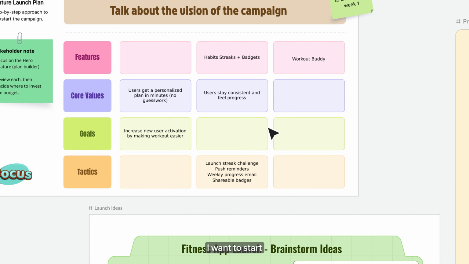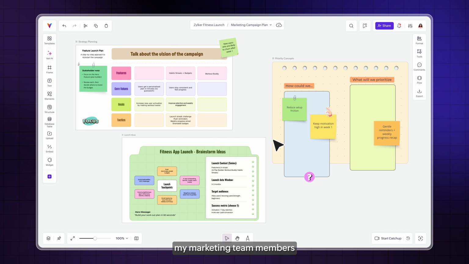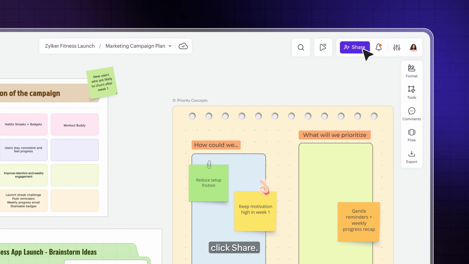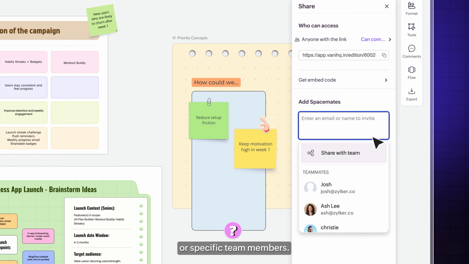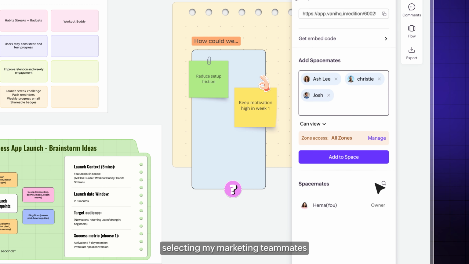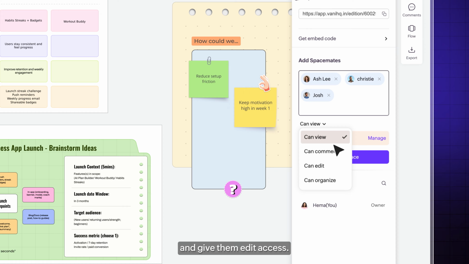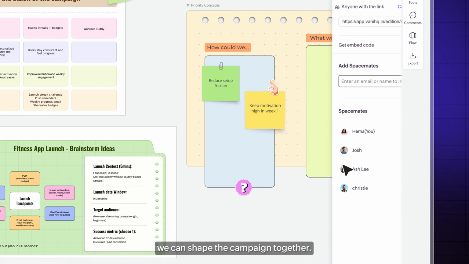Before anything else, I want to start with a quick brainstorm, so I'll invite my marketing team members. To share a space, click Share. You can share with the entire team or specific team members. You can even set access permissions too. Here, I'm selecting my marketing teammates and give them edit access. Now, once they are in, we can shape the campaign together.